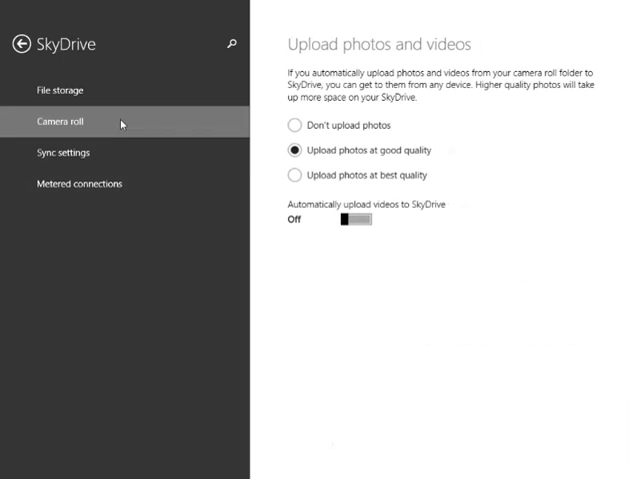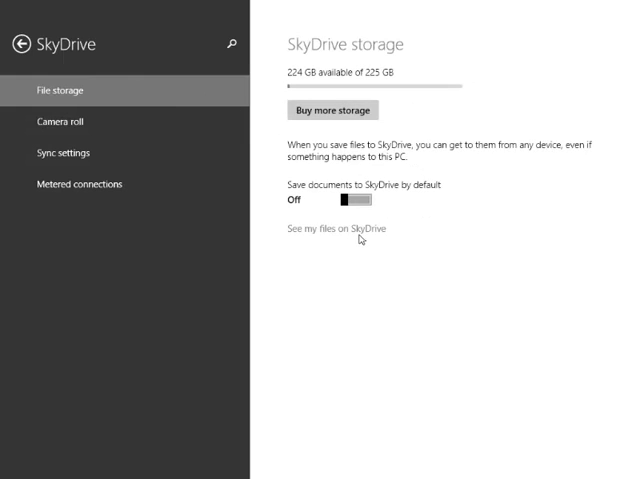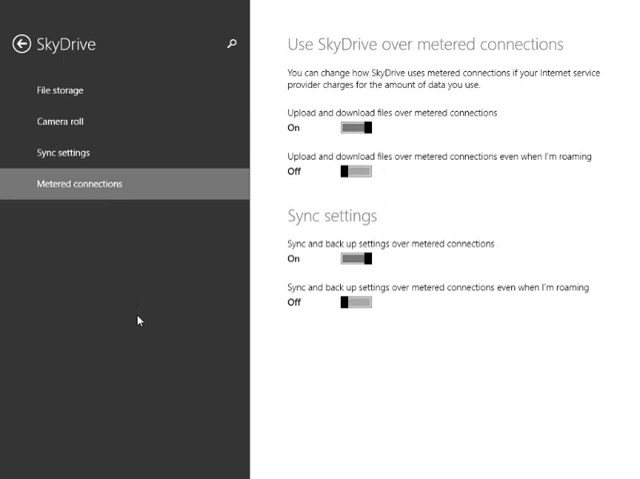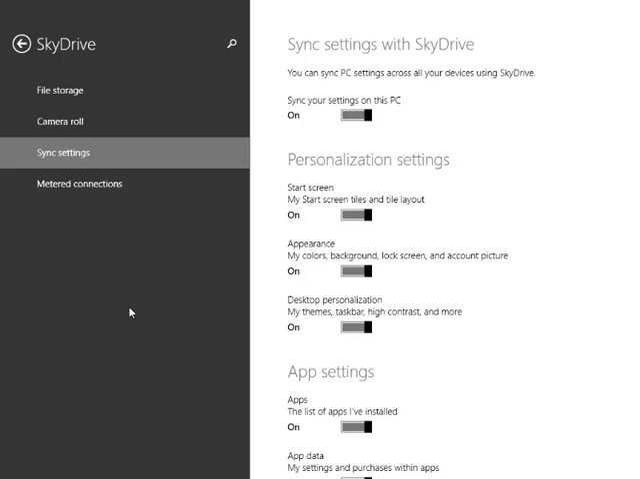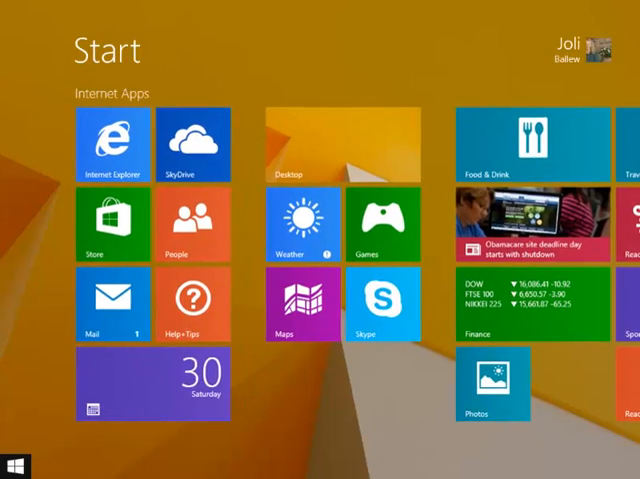There are some other options for SkyDrive, camera roll, to upload photos or not, and to see how much file storage you have. I have a lot. And to choose how you're going to use SkyDrive if you're connected over a metered connection. So, feel free to make the changes as desired. They'll stick. You don't have to click save or do anything else. You just return to start.